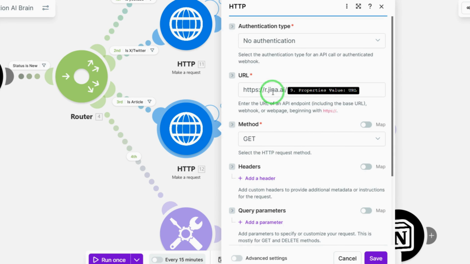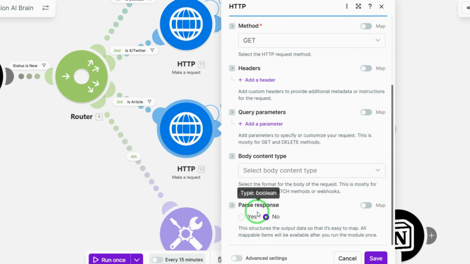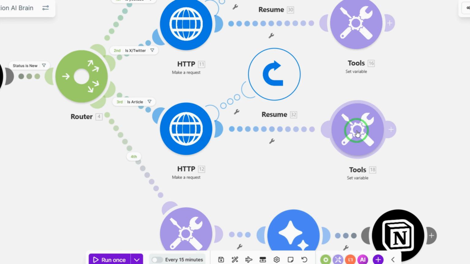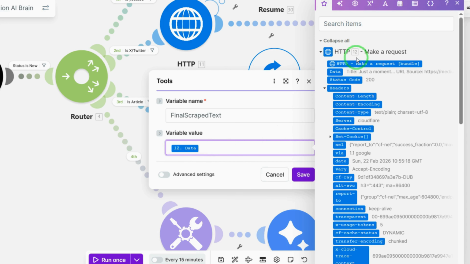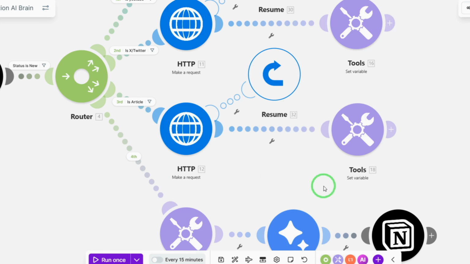And here we use the API of another very good AI service, Jina.ai. It's free and you can just sign up and it doesn't need any authentication. You just put the URL from your Notion database at the end of this URL and it will read the whole text and there's no need to parse the response in this module. We'll save it. Again, it sends it to a set variable module. We have final scrape text is the variable name and the variable value is the data we get from our 12 HTTP module. So we will save it.